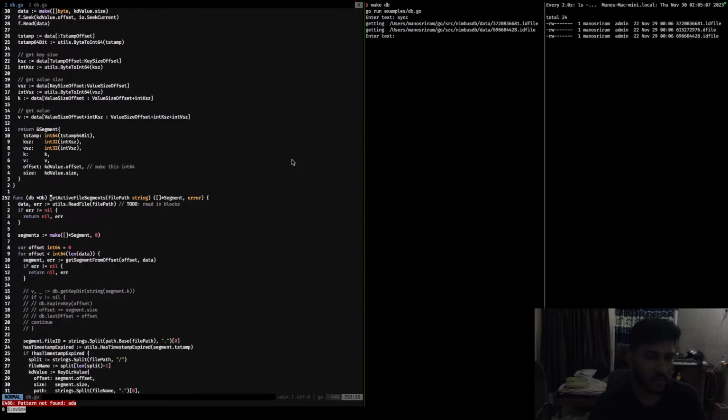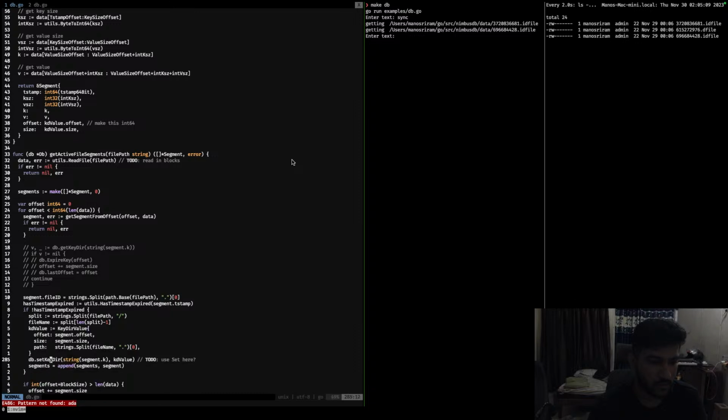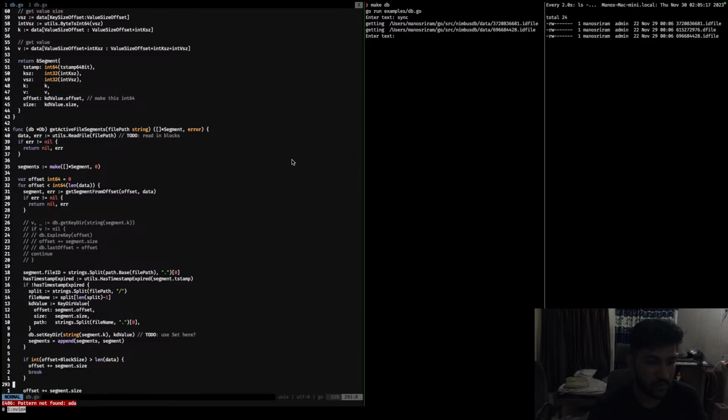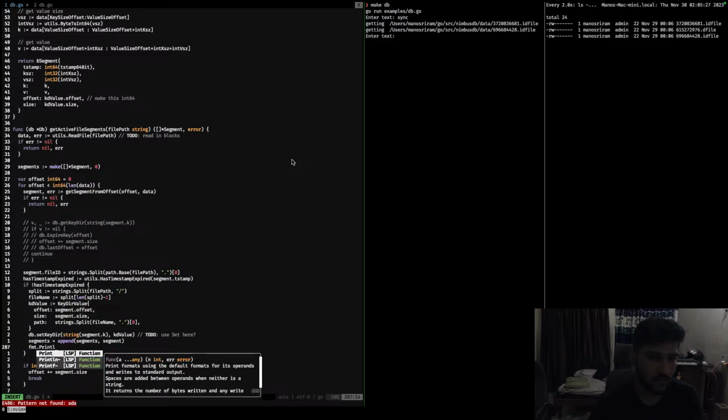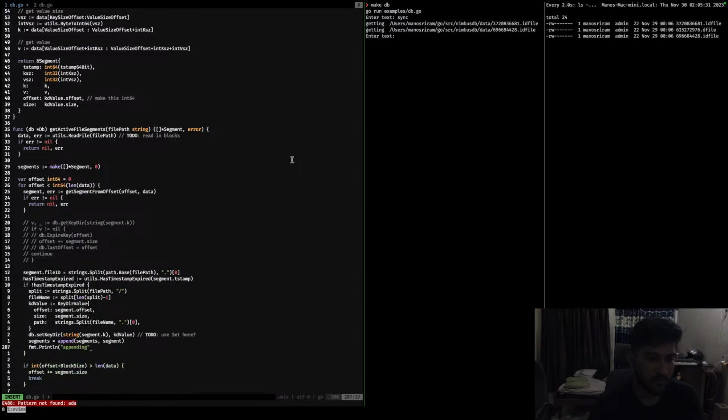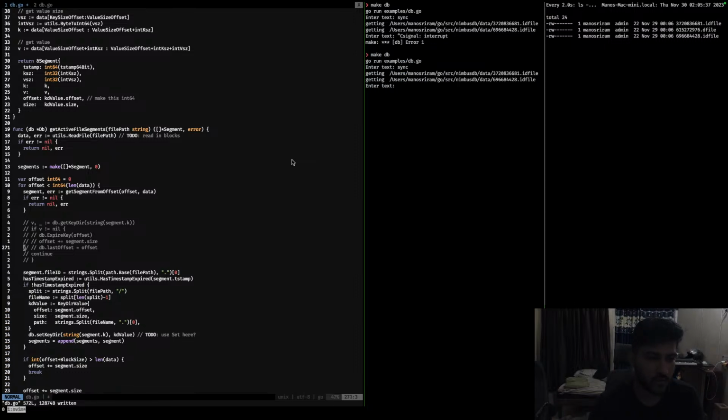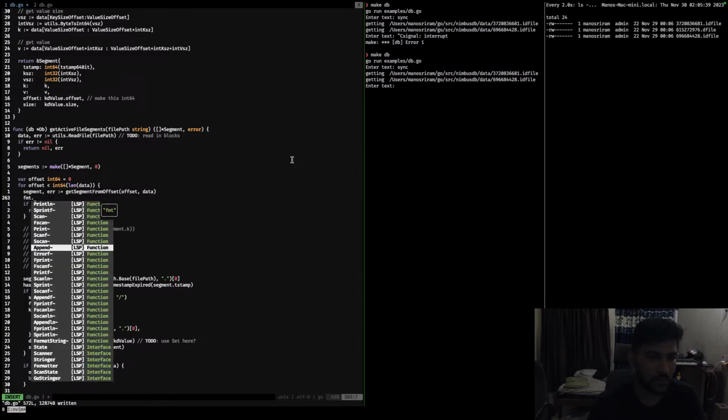So segments are not getting any active segment. So if it is not expired, then we append. If it has expired, it won't happen, right? It's not even going inside this. So are we getting the segment even?